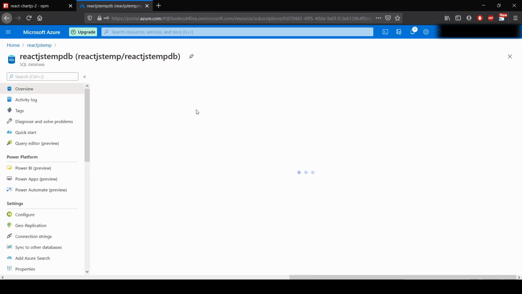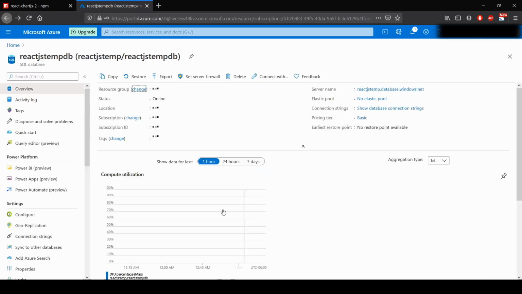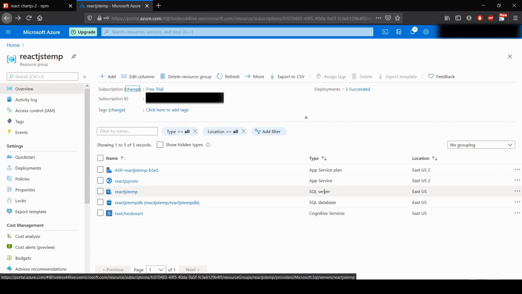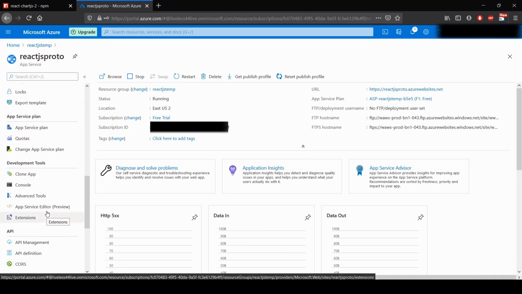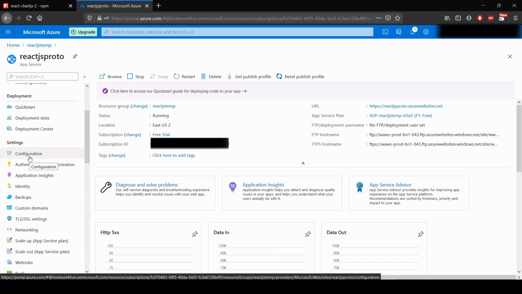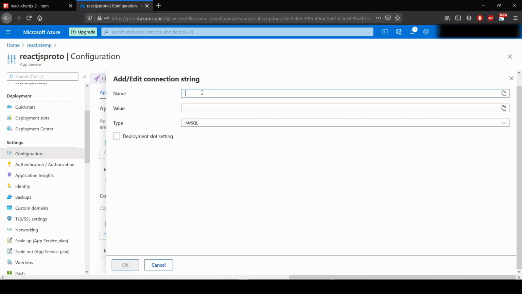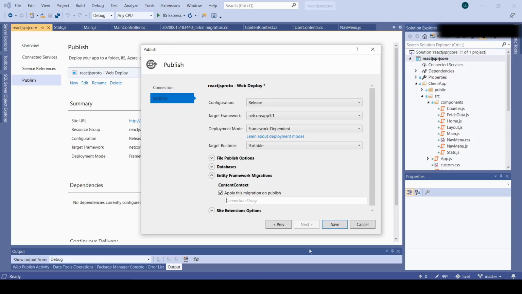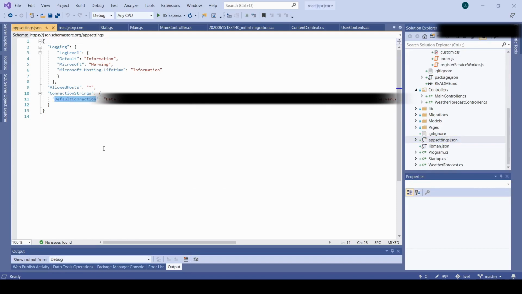Another important thing I did was copy the connection string of the Azure database, go to my app service configuration, and add a new connection string at the bottom. And I think the name of the string should be the same as the name of the connection string in your project. You could try using a different name, but in my experience it led to some errors while publishing.